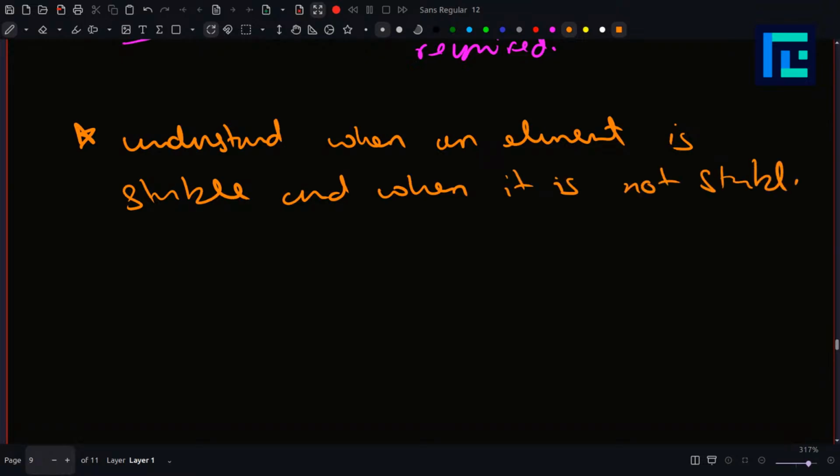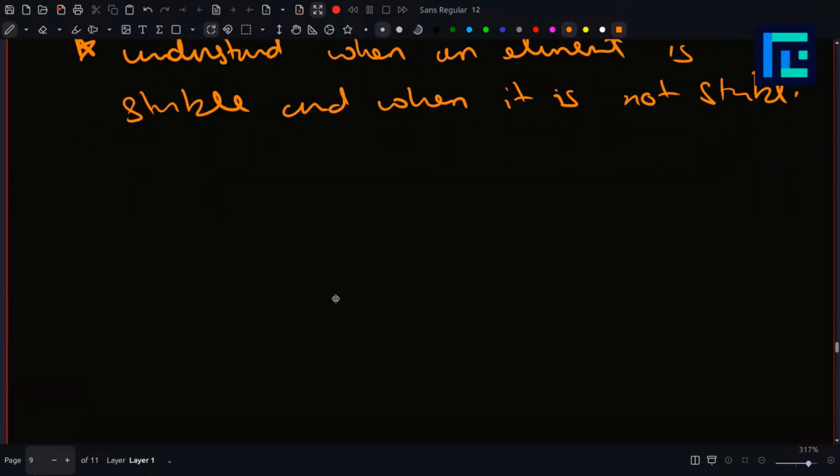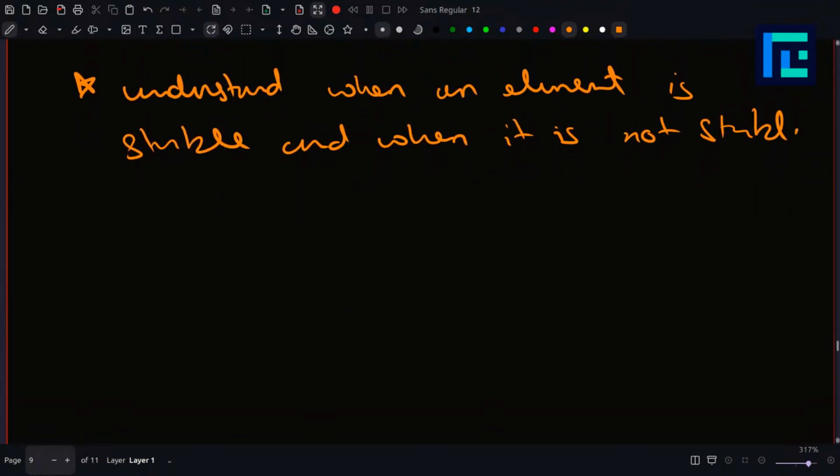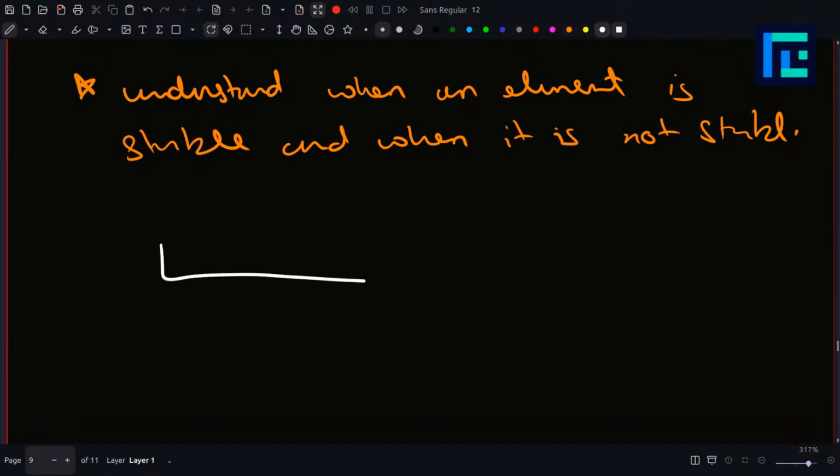Okay, so when is an element stable and when is it not stable? Well, let's try and see. So given our permutation, what does the random binary search do? Okay, what does the random binary search require?